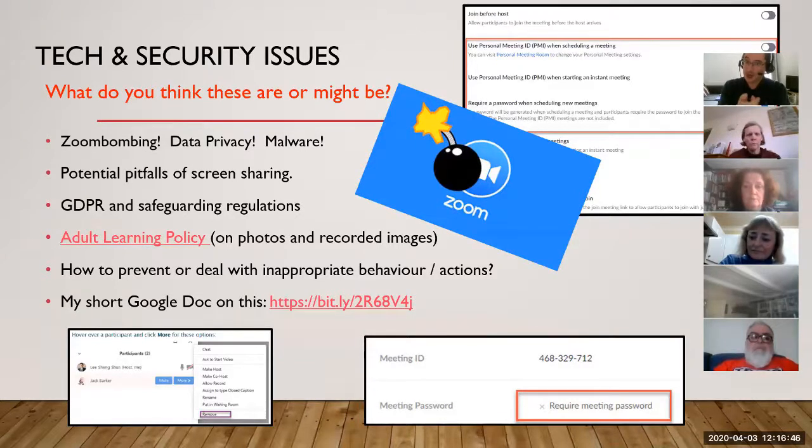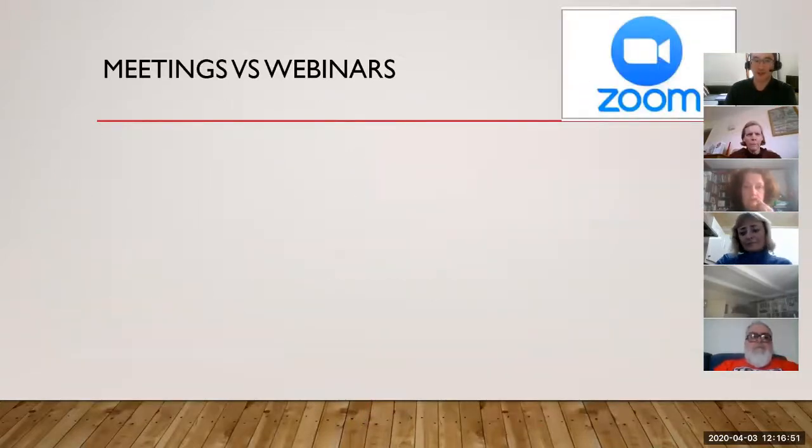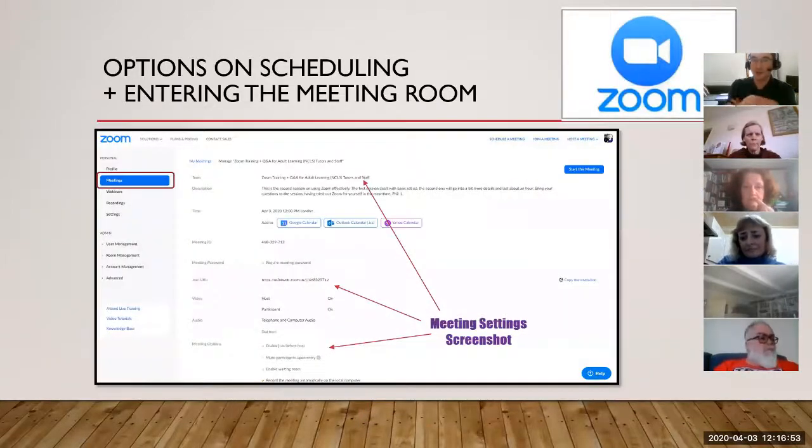Okay. Let's go to the next screen, because I'm going to come back to that in a second, because of the options for entering a room. So now on the screen, you should see my account, or a screenshot of my account with a topic of this meeting and a meeting ID and all the different aspects and options that you have for setting up a new meeting. So for today's meeting, April the 3rd, I created this meeting in my account. I called it Zoom training plus Q&A.